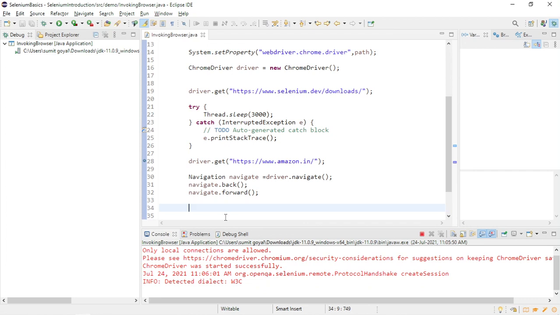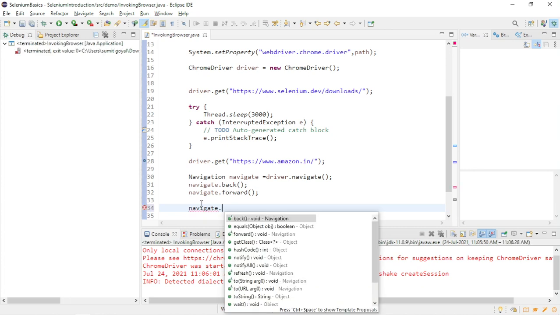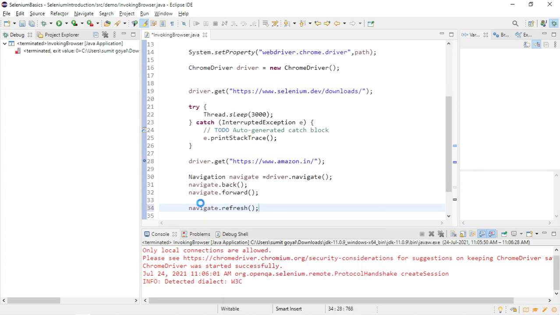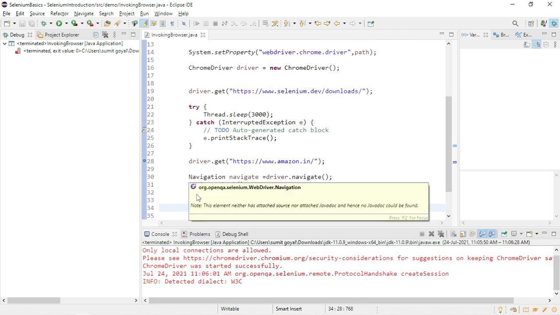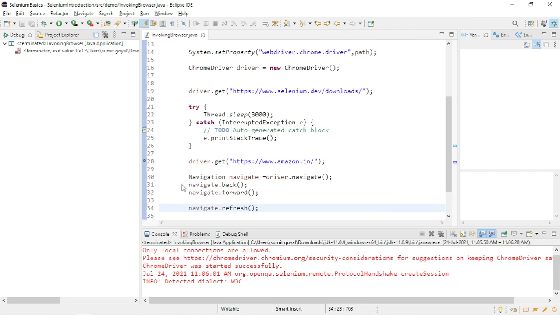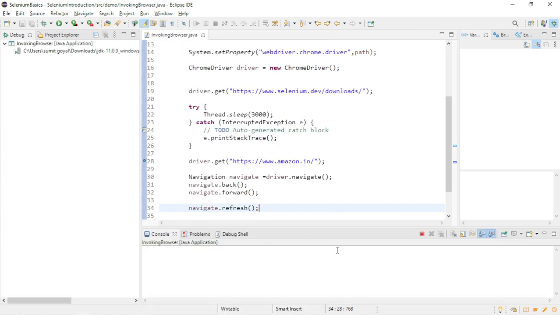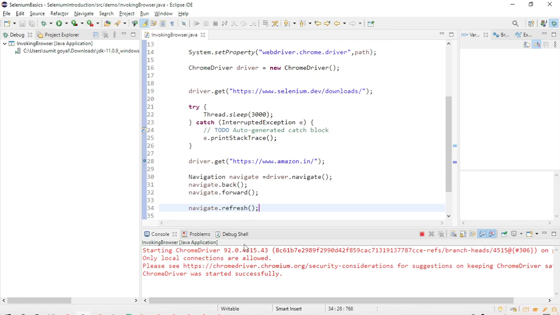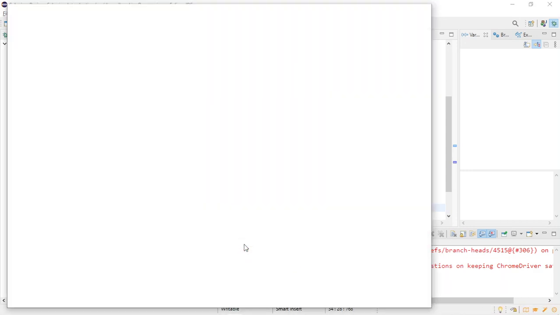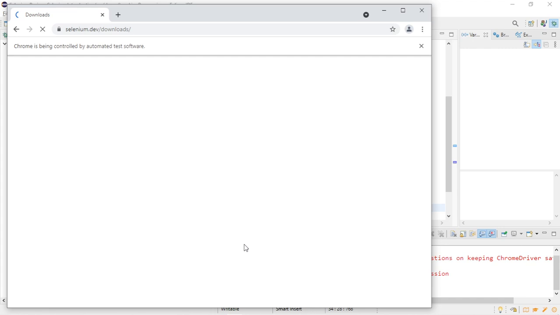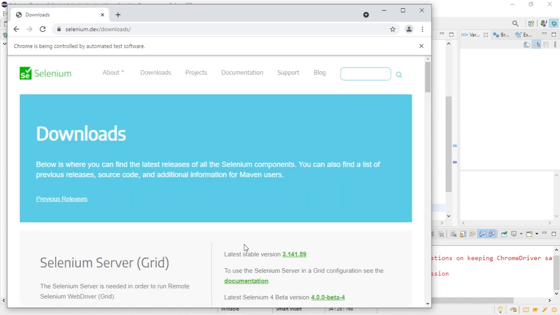Suppose I want to refresh my page. So again navigate dot refresh. Right. Straightforward it is. This will simply refresh the page. Let us see whether it is refreshing the page or not. See, I have not put any wait, so you have to look carefully whether it is refreshing or not. First it will click on backward.